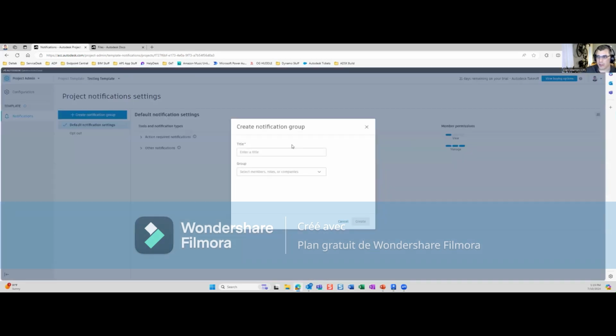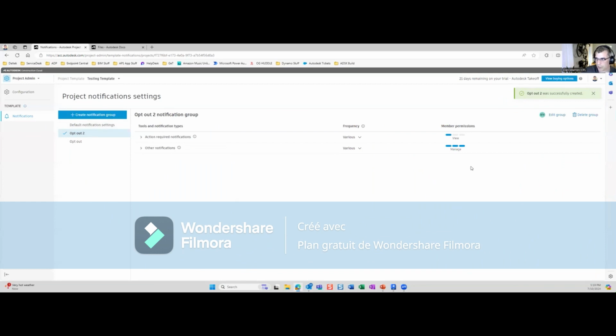But you can create a new notification group, and we'll call this one opt out two. And then you can set this to companies or roles. So I'm going to come in here and let's say I'm the BIM manager. I really don't need to be notified of things. Then when I create this group, anyone that has that BIM manager role will be put in this opt-out group. So your roles are extremely important in understanding how different things function at the actual project level.